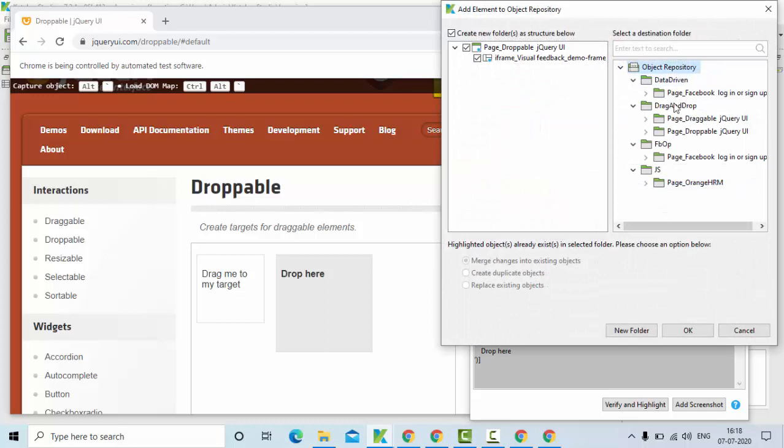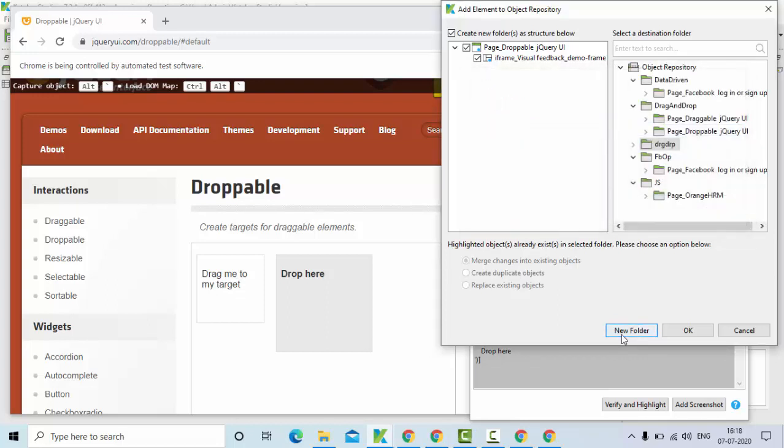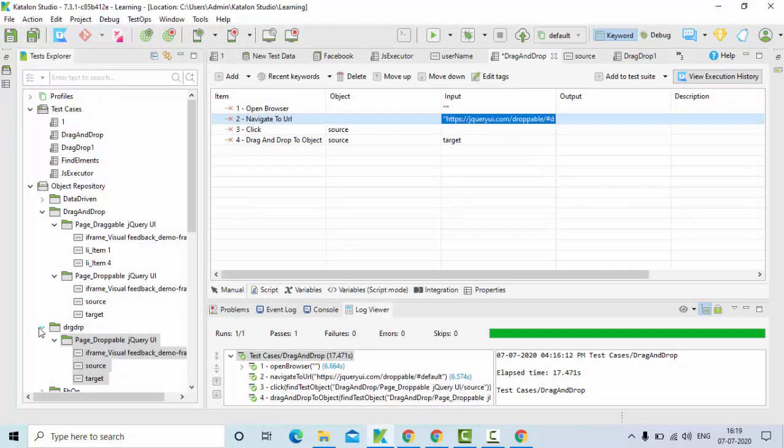Let me keep a new folder, something like drag drop drp, because I already have another one. Now I am saving everything. Now let me close this. If you see here, all my objects are present here. Now let me record this web.